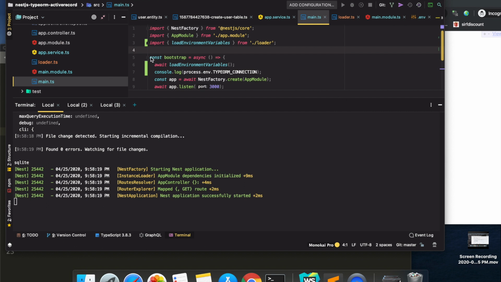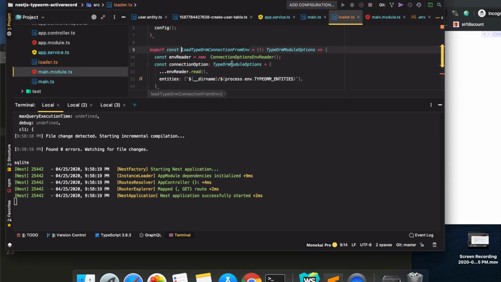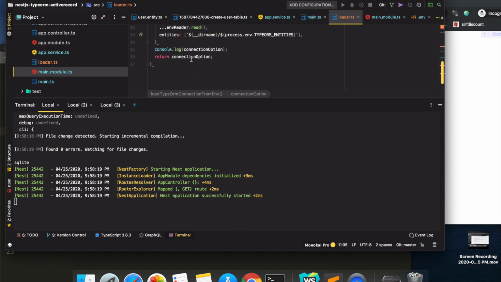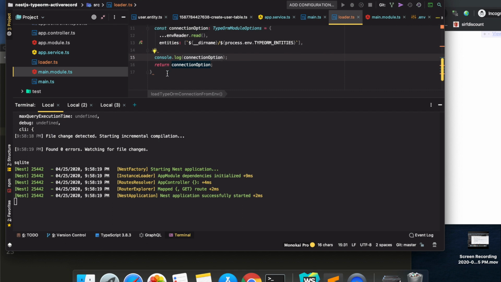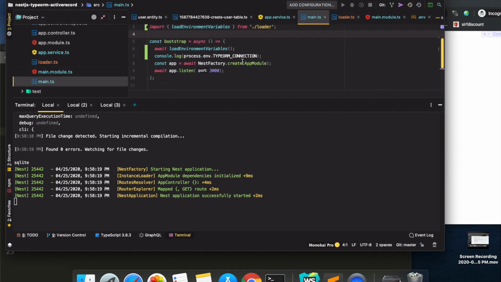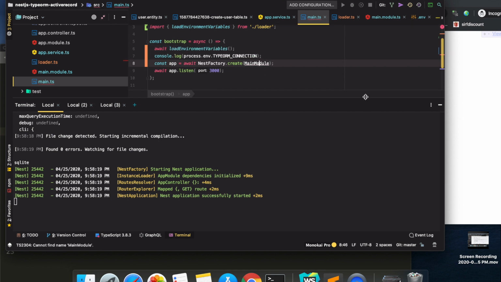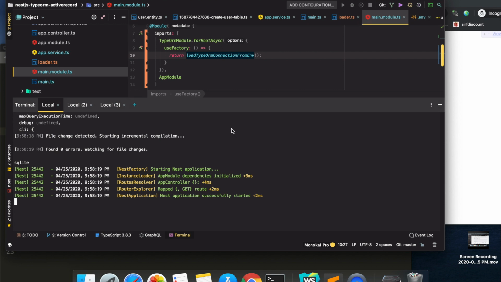Okay, so I think for some reason this function is not being called because it's not printing the connection options to the console. So let's see what's the issue. Okay, so basically we are creating the application based on AppModule, but it should be MainModule because we are already importing our AppModule into our MainModule, right? So now it should load.